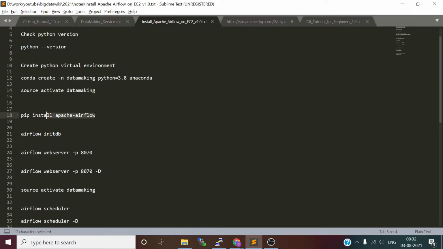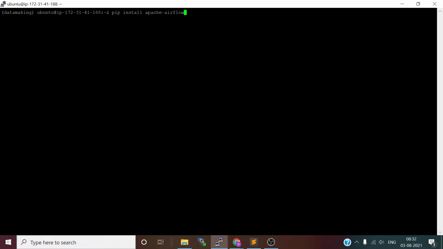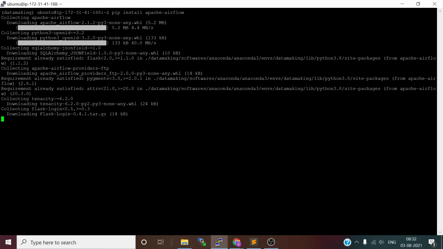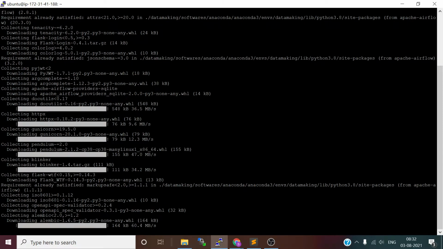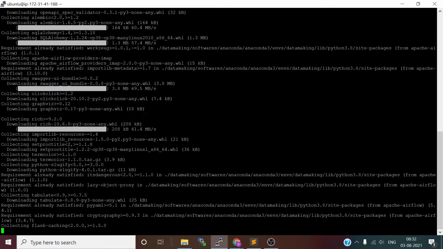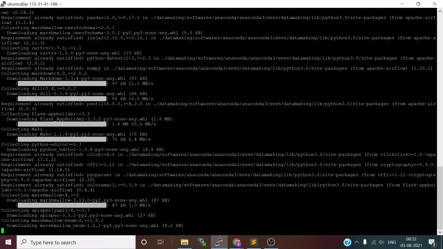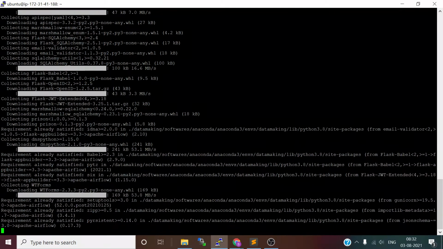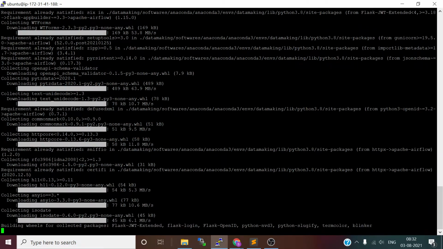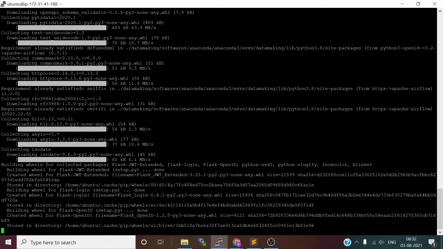Now I will go and run pip install apache-airflow. As I told you, it's a Python package, so it is downloading the Python package and installing it. It has different dependency Python packages, which is why it is downloading those packages and installing them.